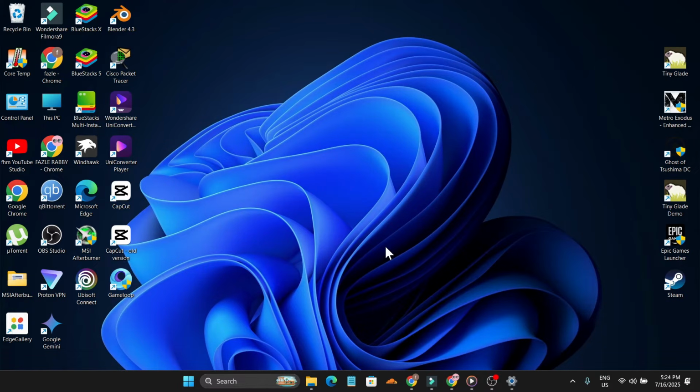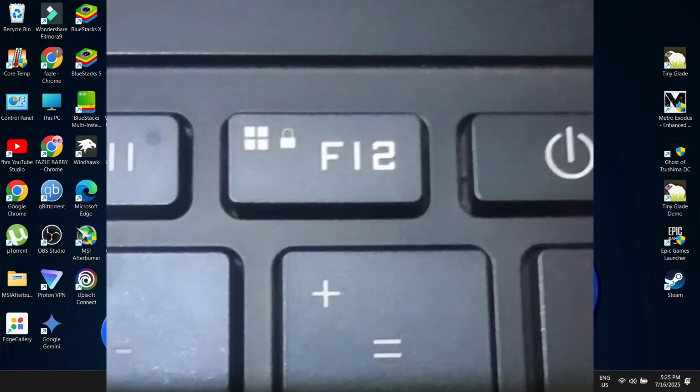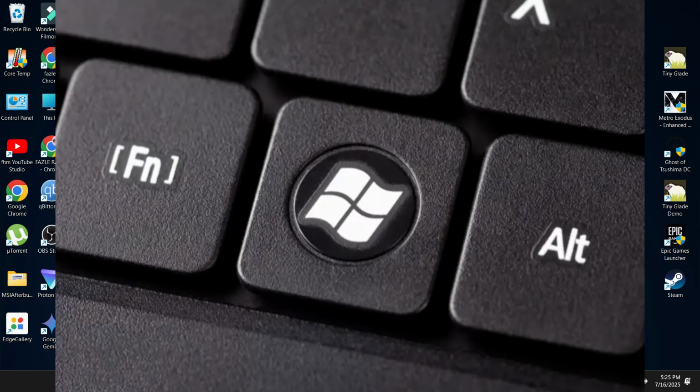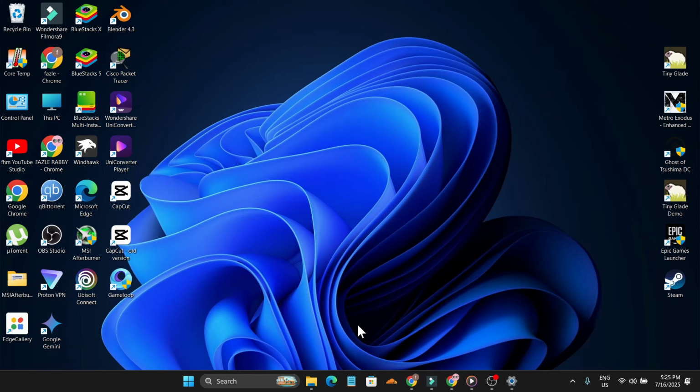If this method also doesn't work, look for a button on your laptop. If you have a button like this, like me, which is function F12 with a Windows icon and lock icon. So this is the button. If I press the function and Windows button at the same time, my Windows key is locked. So if you have a button like this with the Windows and the function key, just press that at the same time. If you have Windows with function 11 or function 12, just press that at the same time. It will also unlock your Windows key and your Windows key will be working.